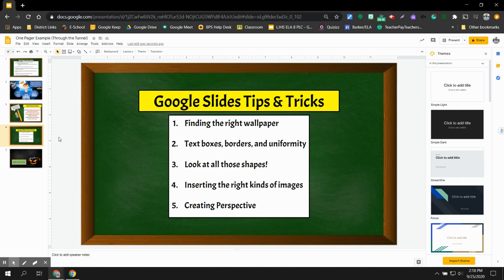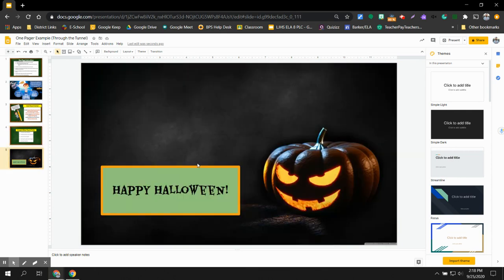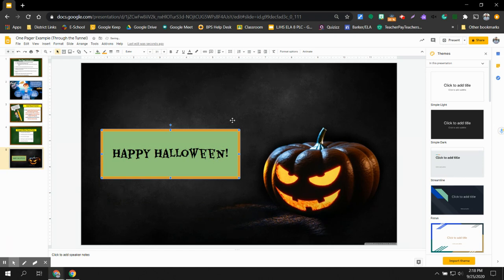All right, everybody. Now, in this next video, we're going to talk about how to make text boxes, how to create the borders that are oh so beautiful, and how to try to make everything uniform. Okay, so back to my Halloween slide example, and you notice I've already made a text box here. It's got kind of Halloween themed colors with the orange and the green and the black with the Halloween style font. Now, how did I do this?